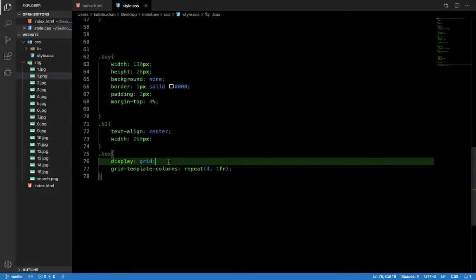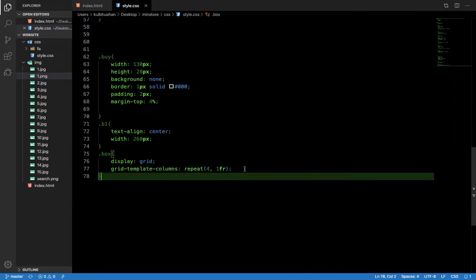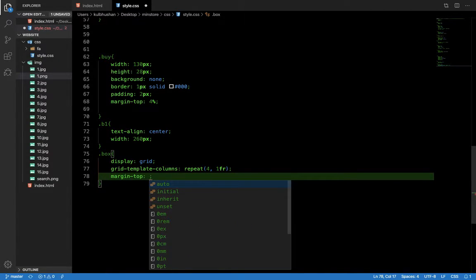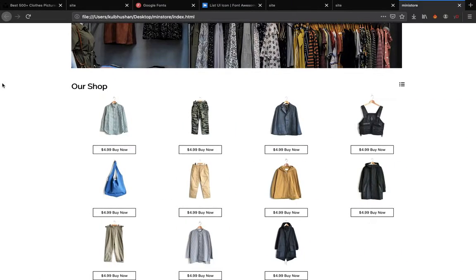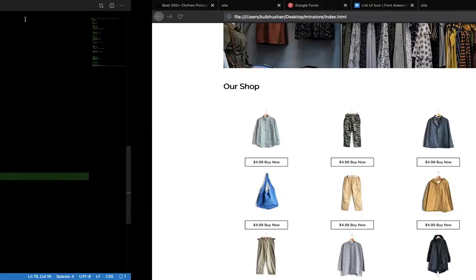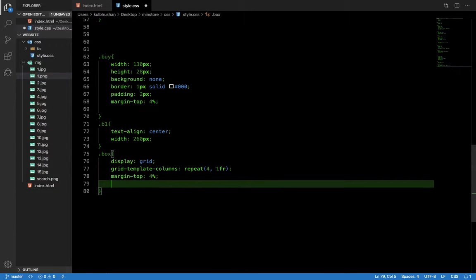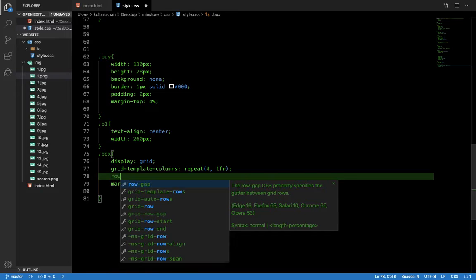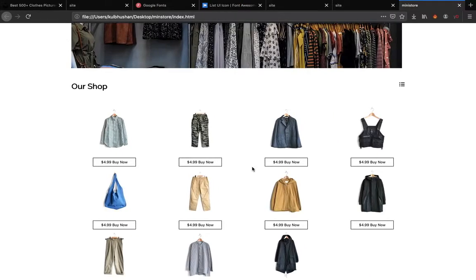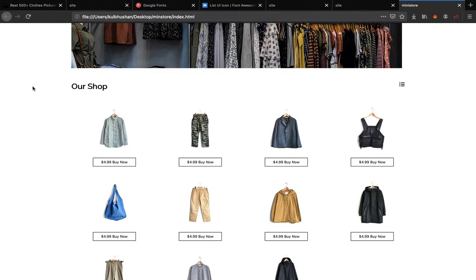The box needs margin at the top as well, so margin top of what, 4%, that may be less. It has worked, but why are they touching each other? We have to give some gap. So how do we give that? Row gap. How much? 6%. Maybe that should work. That has worked.